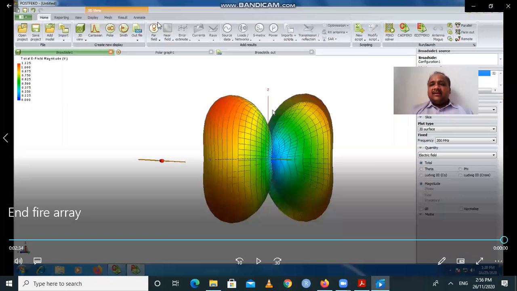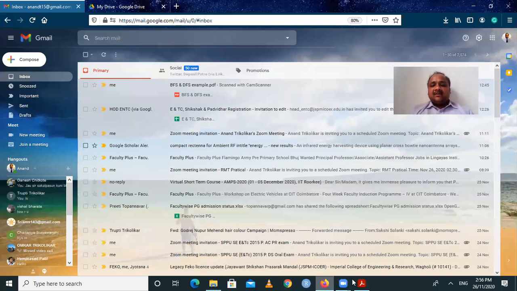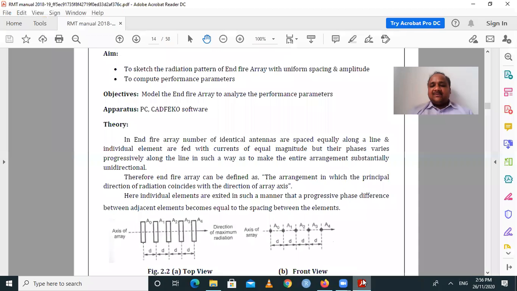So by only changing the phase shift, with the first element having 0 degree phase shift and the second element having 180 degree phase shift, we can convert a broadside array into an endfire array. And according to that, the radiation pattern is also changing, and all other parameters are also changing.